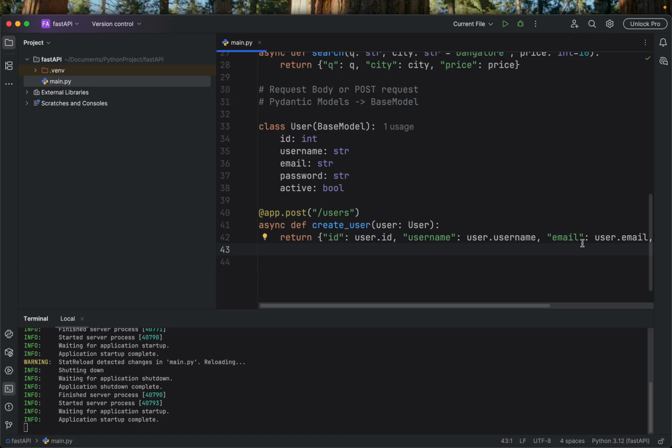I promise I'll show you the demo next time, but you now know how to build Pydantic models and how to use them in your code.